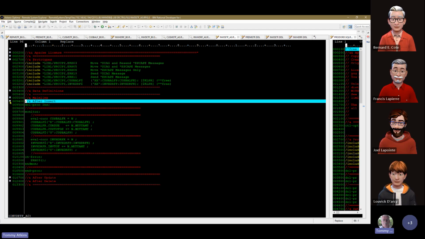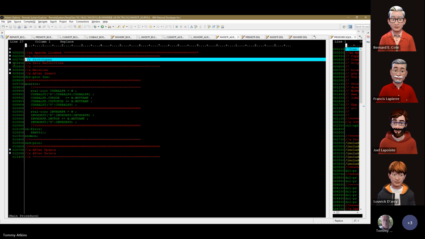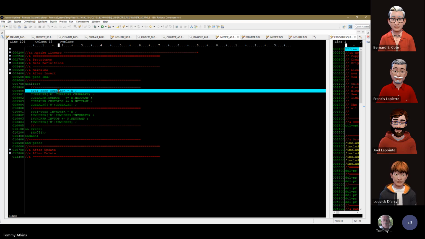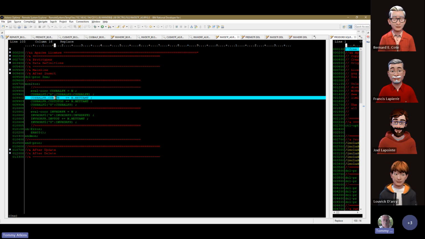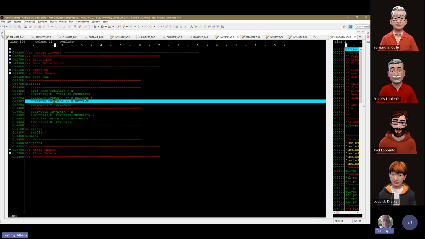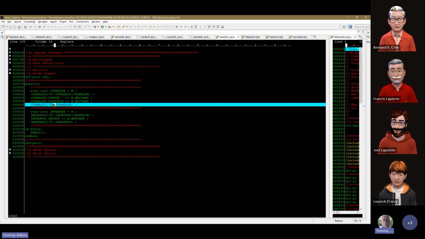After insert, what am I doing here? When I insert a line into an invoice, I look for the balances file key, which is the customer number. I read the balances file for that customer. I add the net amount to the current due, and I add the net amount to the customer total outstanding, and then I update the balances file. So inserting a detail line in an invoice updates the balances file.